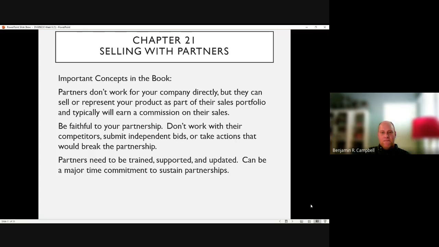So to prepare a partner, you have to train them, support them, and keep them updated. This can be a lot of time to sustain a partnership, but again, it can be a time saver and a cost saver versus having your own sales force or developing your own sales force that works remotely, that you are fully in control of and fully managing.